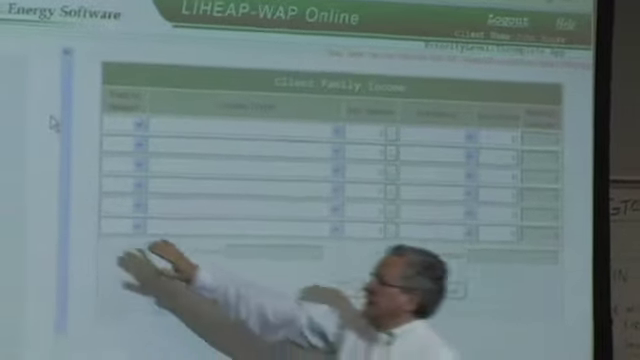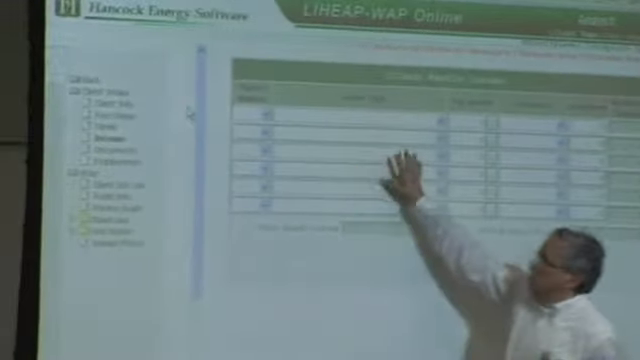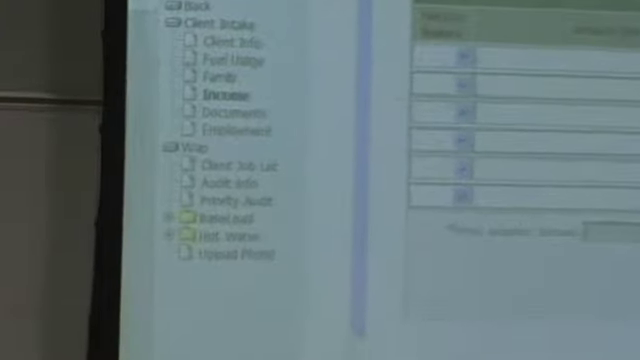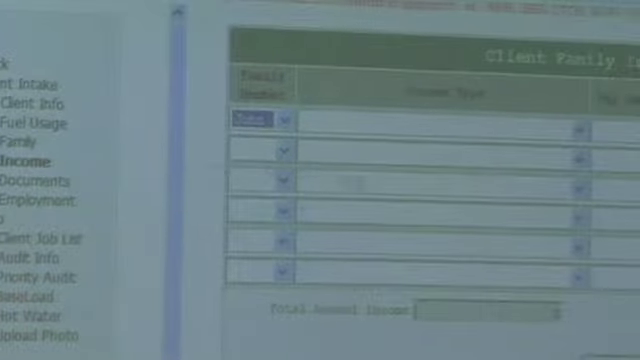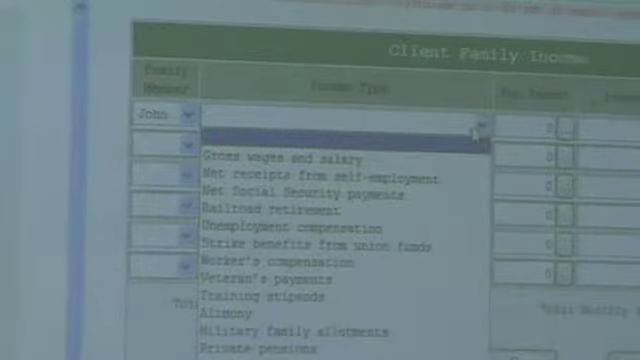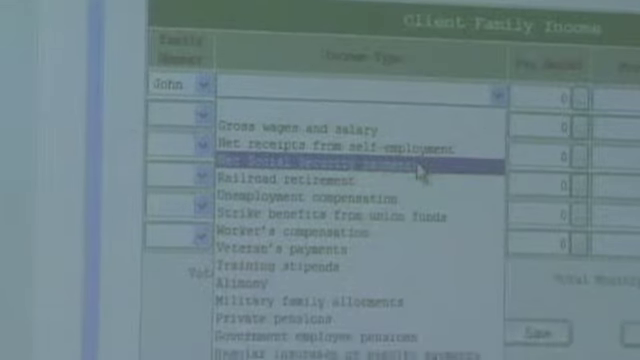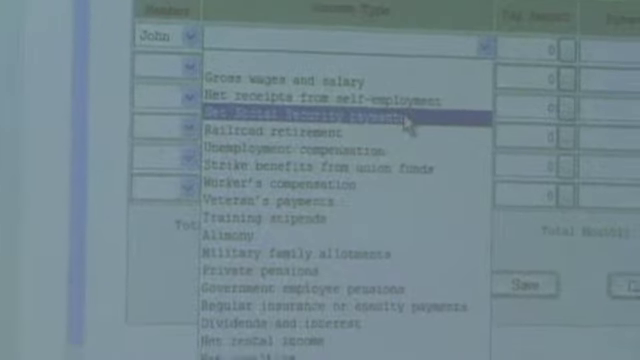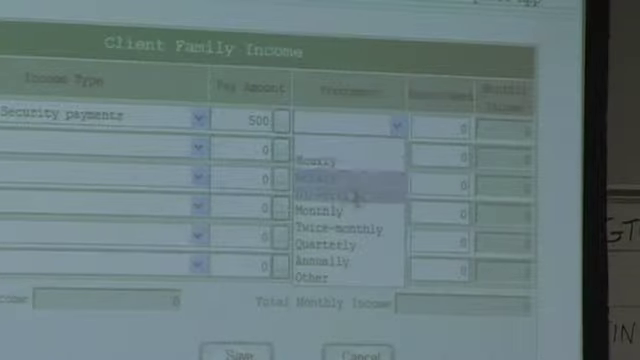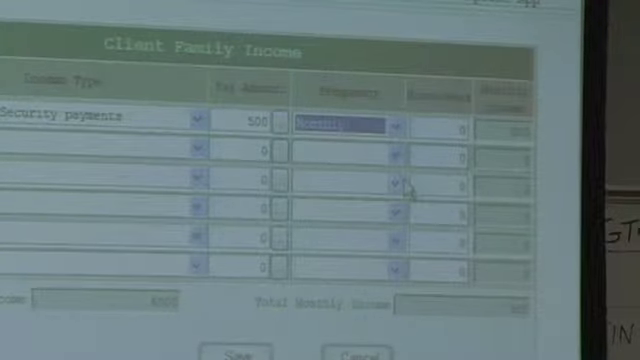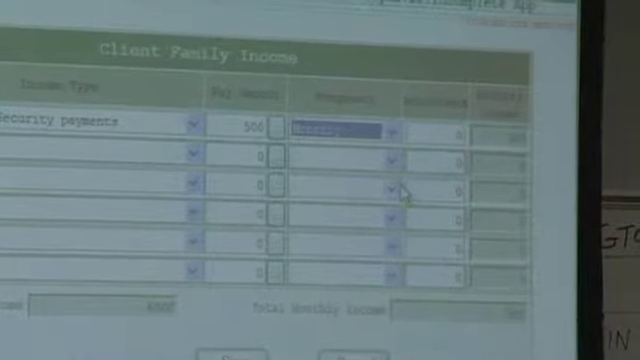You pick on income, and it's going to pull up a form where you can put in the income for the different family members. So you can pick the family member. You can pick the income type, like Social Security payments. You put in amount here, say $500 or something. You declare the frequency, so they get $500 a month, and it will calculate their annual and monthly income from that.